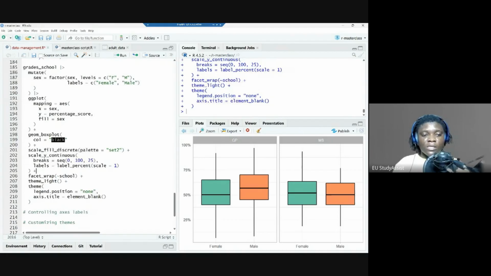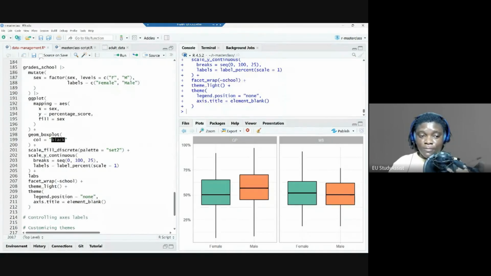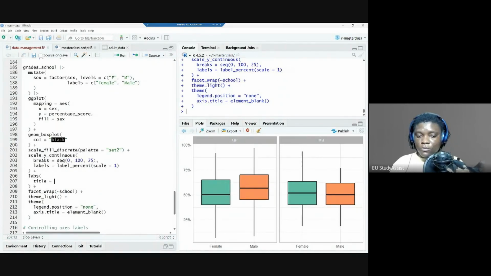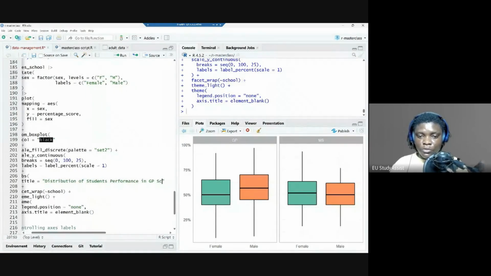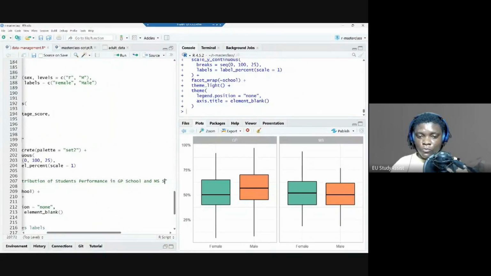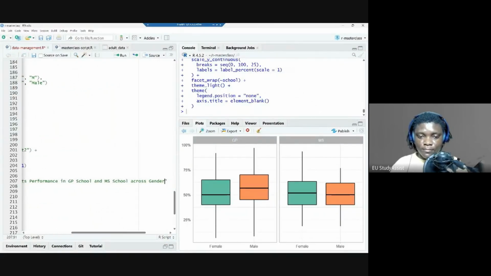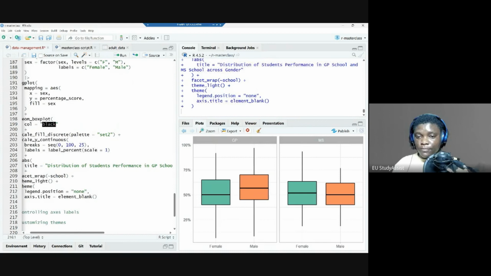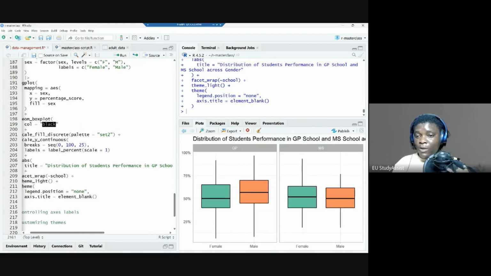So what I'm going to do is add a label, and that's with labs, and I'll add the title, and I'll say distribution of students' performance in GP school and MS school across gender. Then I run this. And now we have a long title.